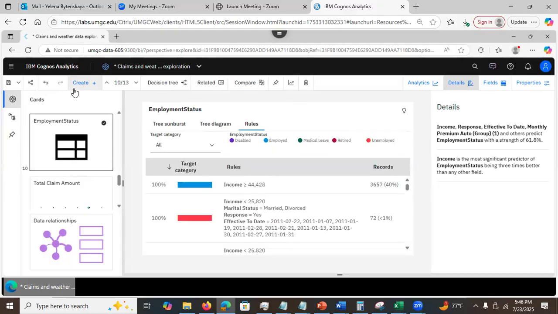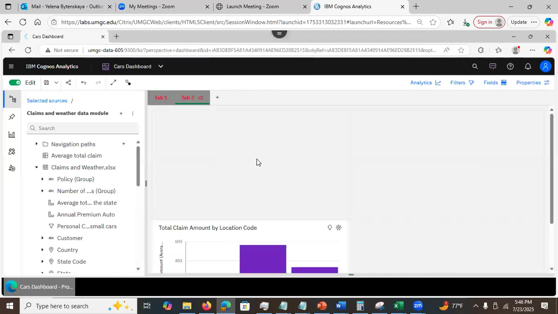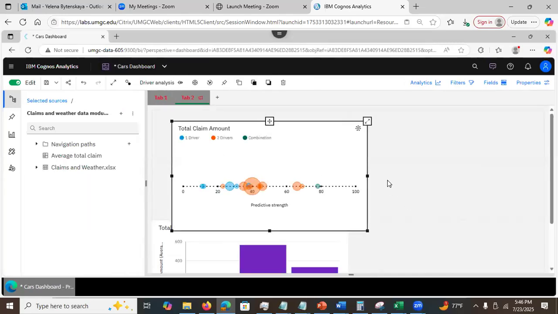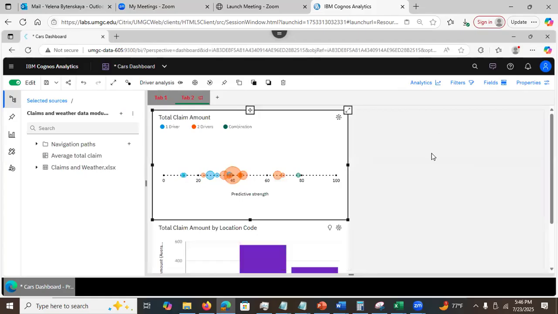I copied something on my clipboard. Let's see if I go back to data module, let's see if it lets you. You never know. Oh yes, it did. See, I just did the Control V to paste. There we go. See, you can copy and paste.